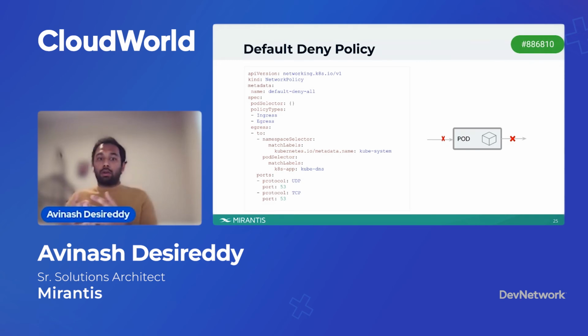So that's where we need to use network policies. Since by default pods in the cluster are non-isolated, we should start by creating a default denial. That means none of the pods should have access to connect to any other pods in the cluster.